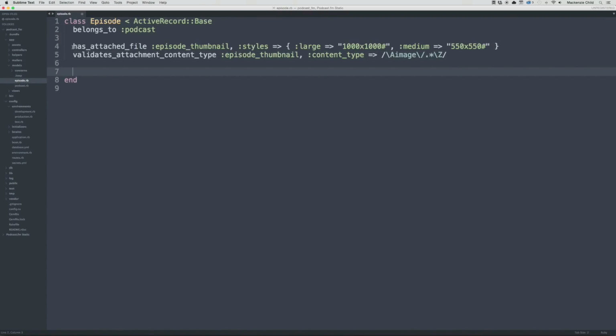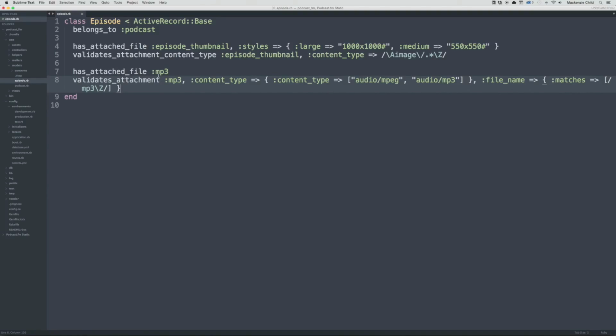So we are going to have a has_attached_file and the validates_attachment_content_type, just like before, but it's going to be a bit different. I'm just going to paste this in. So what we're going to do is has_attached_file :mp3, and then we're going to validate the attachment mp3.